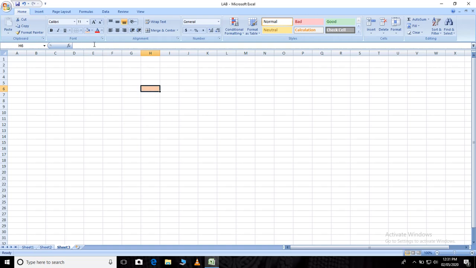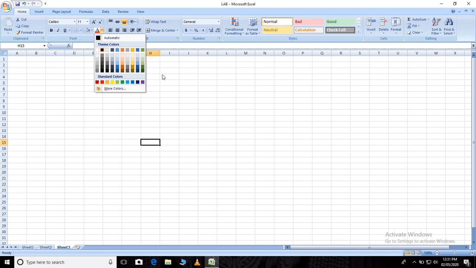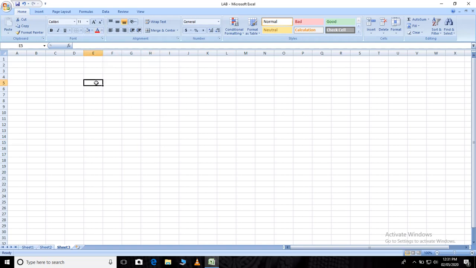So if you don't want it, you go there and say no fill. It will go back to the previous color. Then if you want to give a text a special color, you can use the colors here, there are different colors you can use. Okay, now it is red color. If I type something, see, now it is not red, it is automatic.